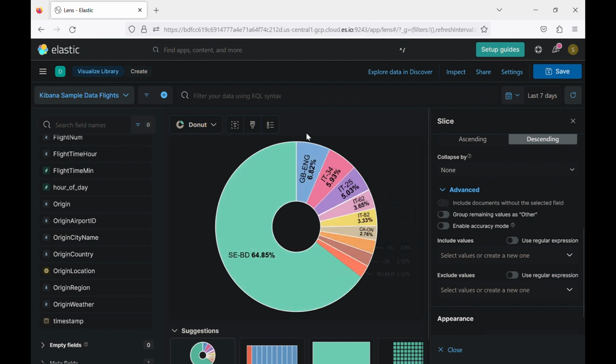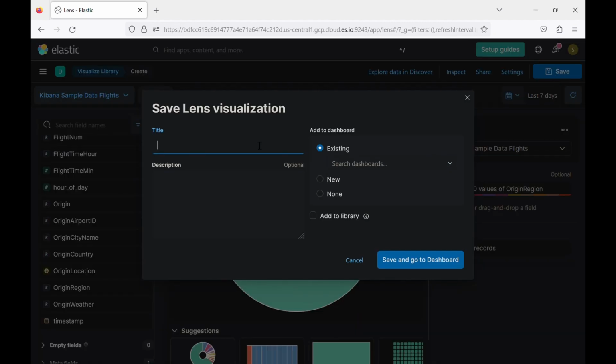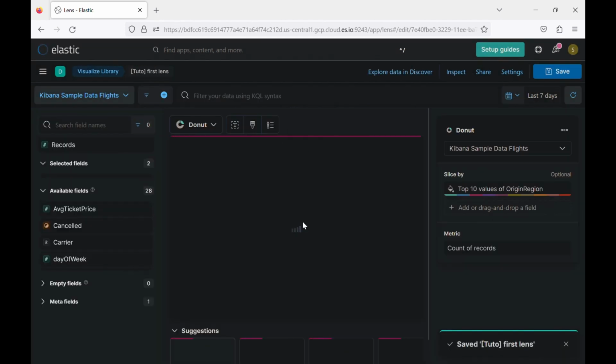So again, this is Lens. This is the easiest way to create a visualization. Okay, you save it. First Lens, the tag tutorial, save it. This is one way how to create or to use Lens.